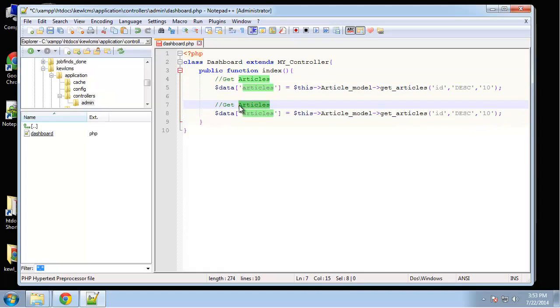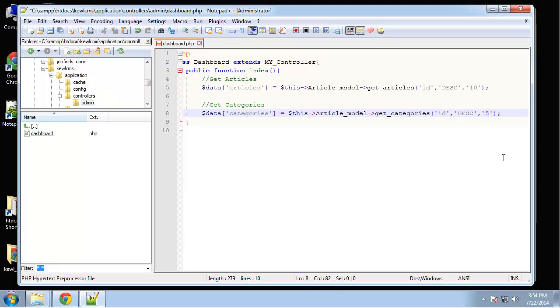and next we want to get categories. So let's replace this with categories and say this. Now we're not going to have a category model, okay? So we're going to use the article model for categories as well. Yes, you could create a category model, but I don't really think it's needed. Categories are part of the articles. So we're going to say get_categories, and same thing, we're going to have the same parameters, except I'm going to get 5 categories.